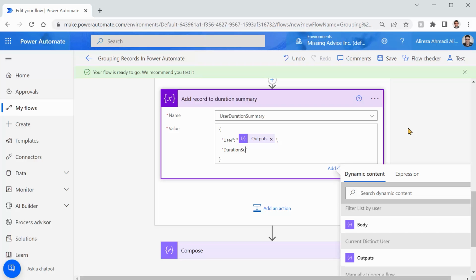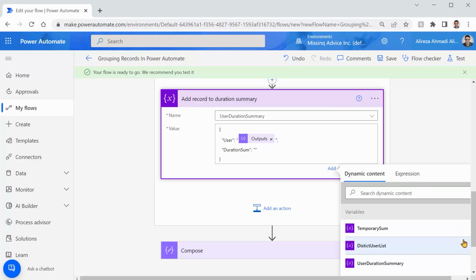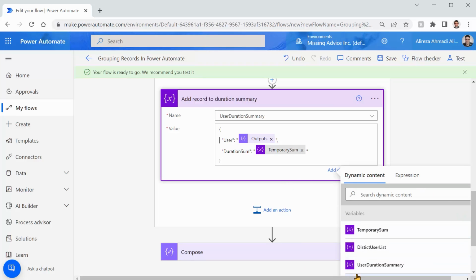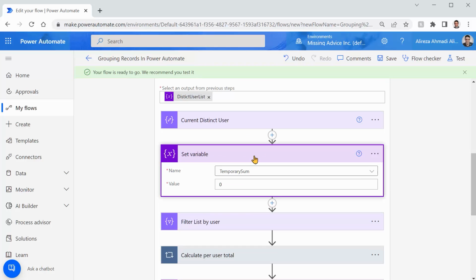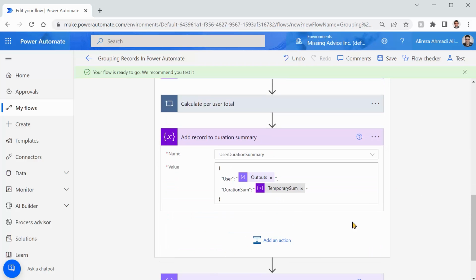Right after that, I would say duration sum, and the value, don't forget these double quotes. I put the cursor right inside the double quote, and the duration sum is going to be my temporary variable, which is going to be the temporary sum. And just make sure I reset the variable in the beginning. So every time we set it to 0, fantastic.